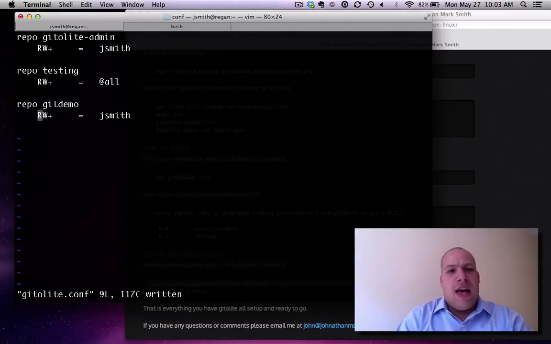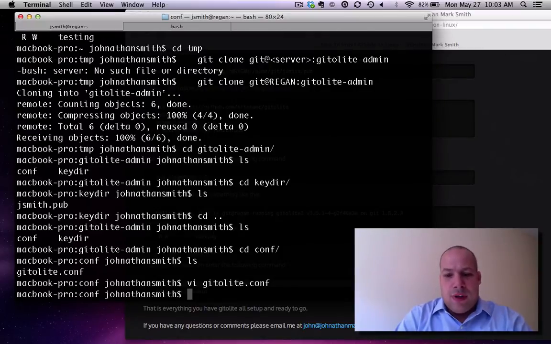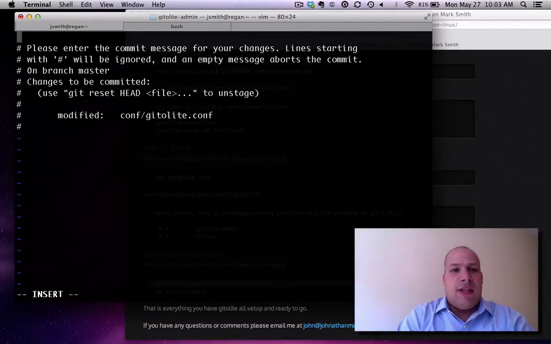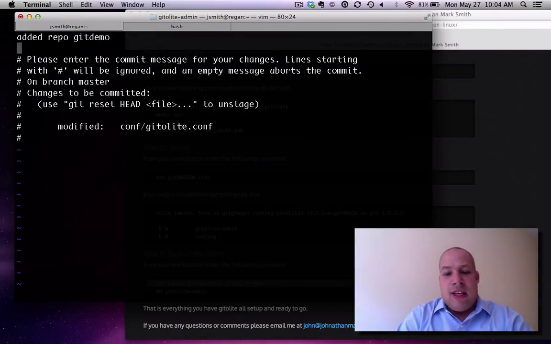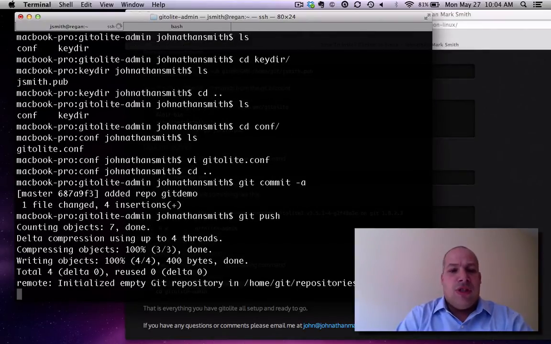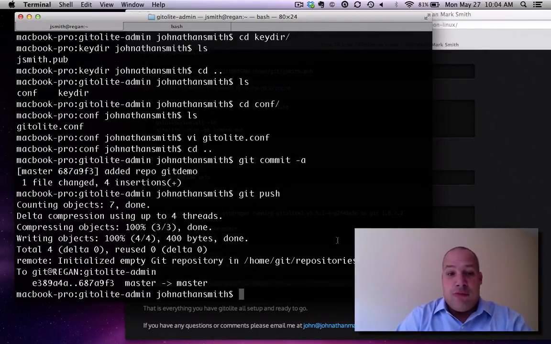So I just added it. As you can see, I said repo git demo. I gave read and write access to user J Smith. Now I'm going to exit. Now, of course, we got to do a git commit to say that we updated that. And now I'm going to just say added repo git demo. Now, the best part about Gitolite, it also gives you an audit trail of what the admin added people, deleted people, added repos, etc. So now that I did the commit, I'm going to push it. As you can see, Gitolite created the new repo and added it.